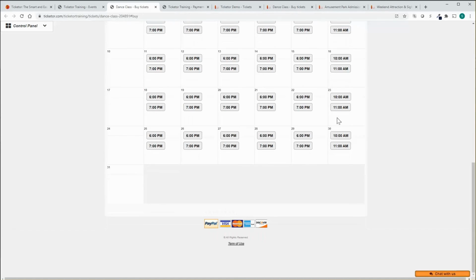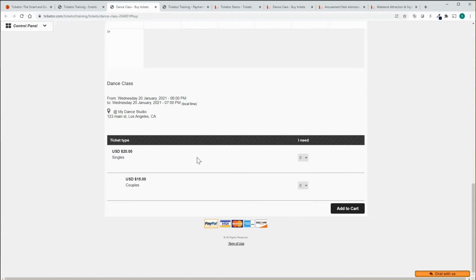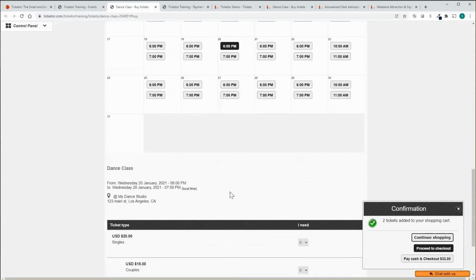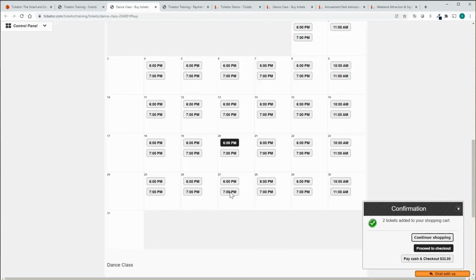So as a buyer, all I have to do, I choose a date and time, and then down here, I see the prices available. So I can say I want to buy, let's say, 2 couples tickets and add it to my cart. And I can do as many dates, or I can combine it with as many events or merchandise or donations or gift cards and check them out all together.